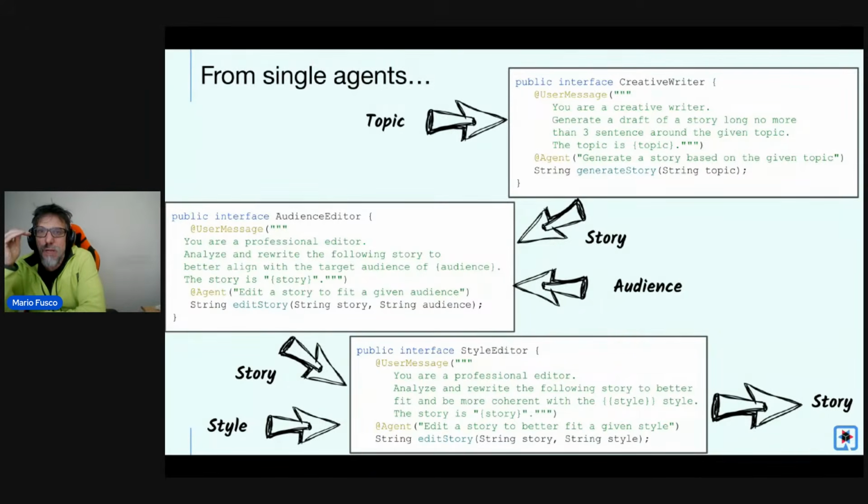In this example, I started with 3 independent agents. The first agent takes a topic and generates a story about the topic. The second agent is supposed to edit a story for a given audience, and the third agent is supposed to still edit a story, but this time for a specific style. So I have these 3 independent agents at this point.